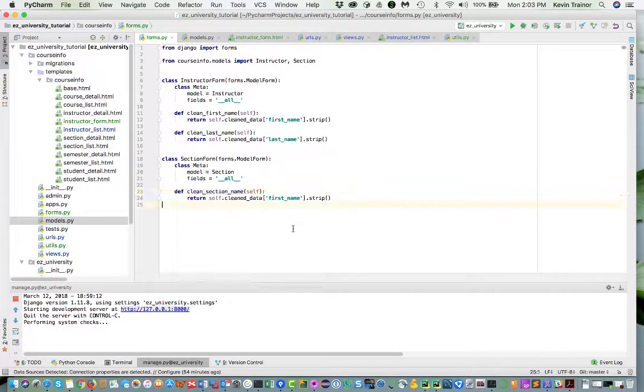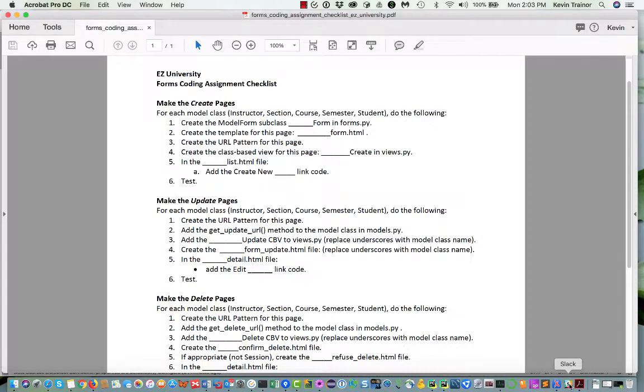Okay. And down here, it's not going to be first name. It's going to be section name. And it's that easy. It really is. And let's put the 2 blanks in before the next one. Okay. So, all right, that worked fine. Let's go back to our checklist.